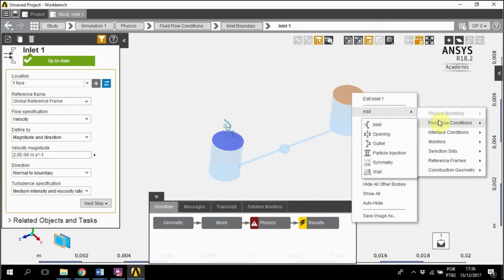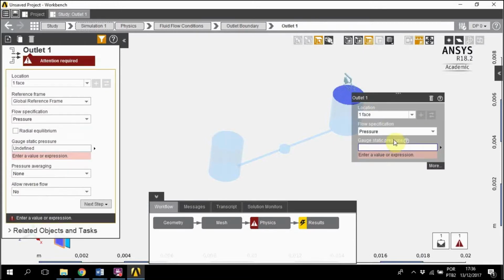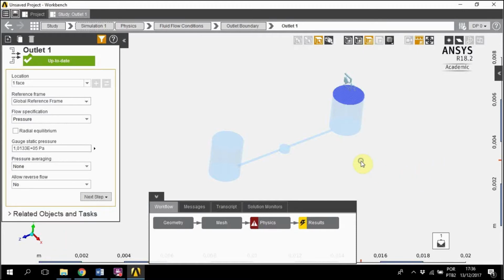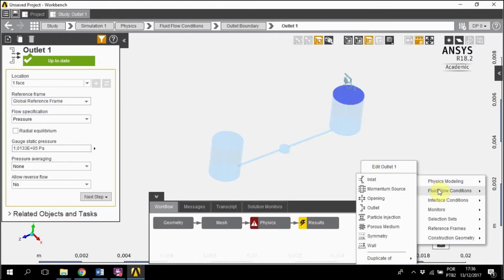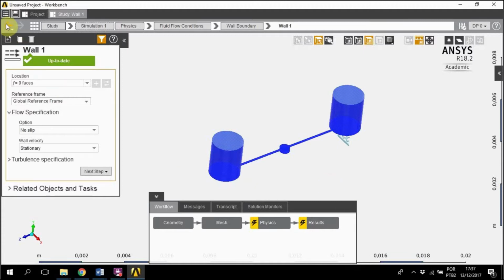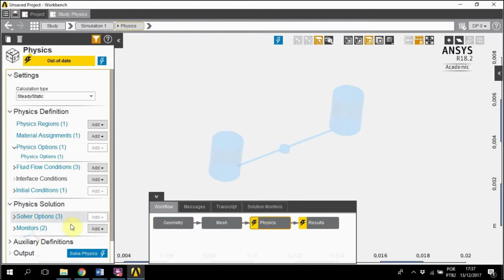We do the same thing for the outlet, but for the parameter, I'm going to choose pressure and set it as 1 atm, that is, 1 atmosphere. Finally, we can set the other faces as walls by right-clicking on the screen and choosing Wall. We can change the options here as well, but it's good for the simulation already. Now, we can click on Solve and wait for our simulation to finish.